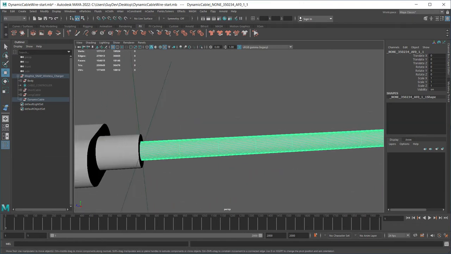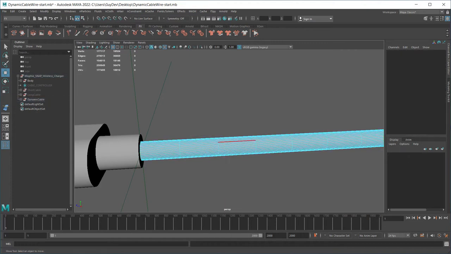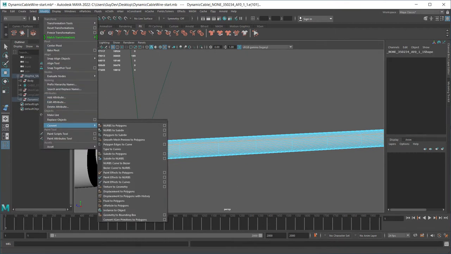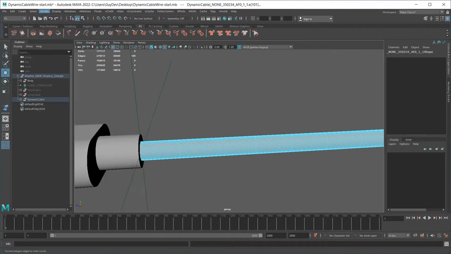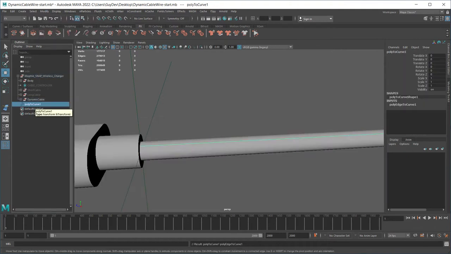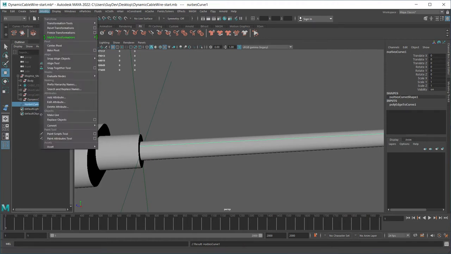I zoom in here and there's different sections here in this cable. That's going to allow us to deform the cable in a much smoother way. I'm just going to go into my edge, select an edge loop. And if I go to modify, convert polygon edges to curve, it's going to create a polygon curve that matches our edges. But I'm just going to rename this to NURBS curve 1, modify, center pivot.